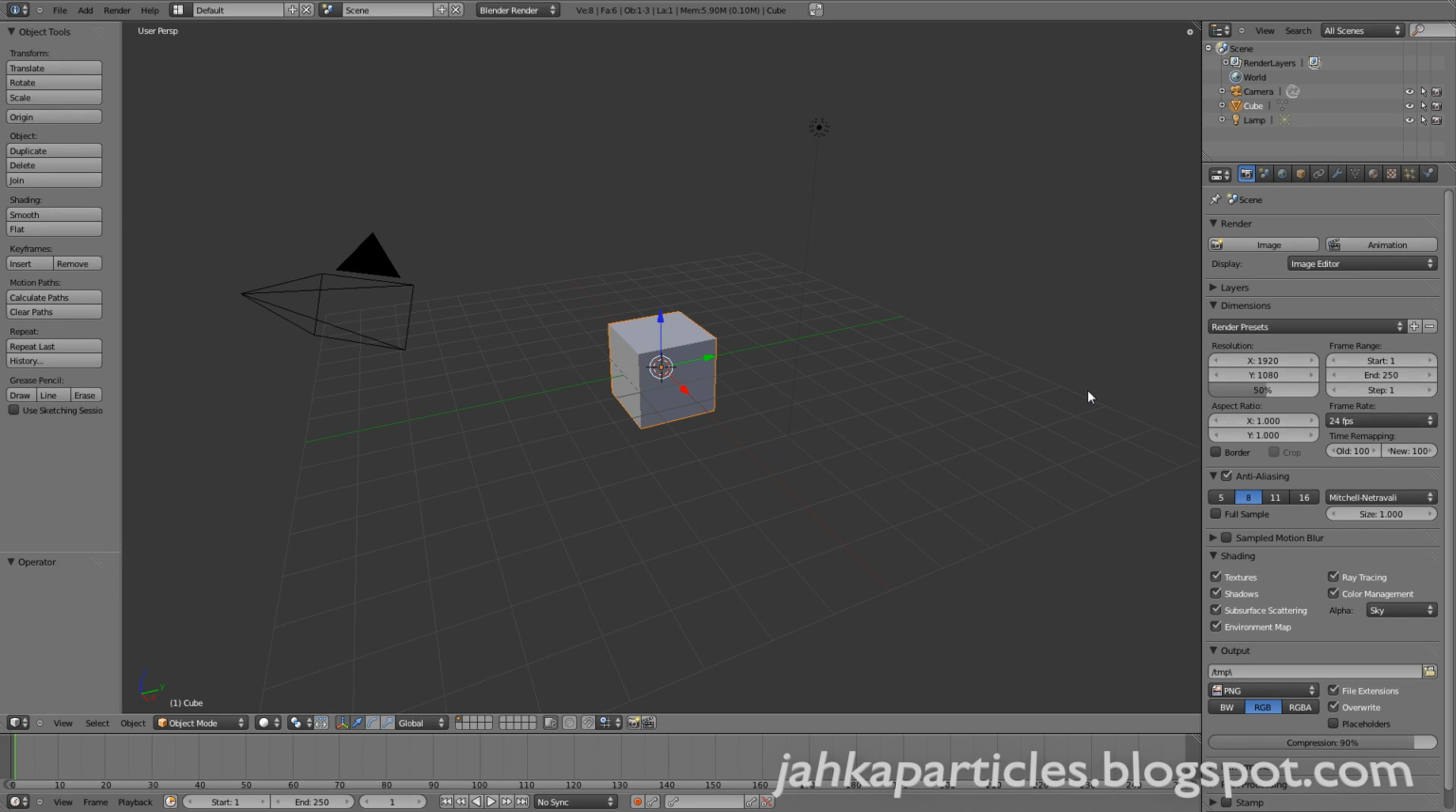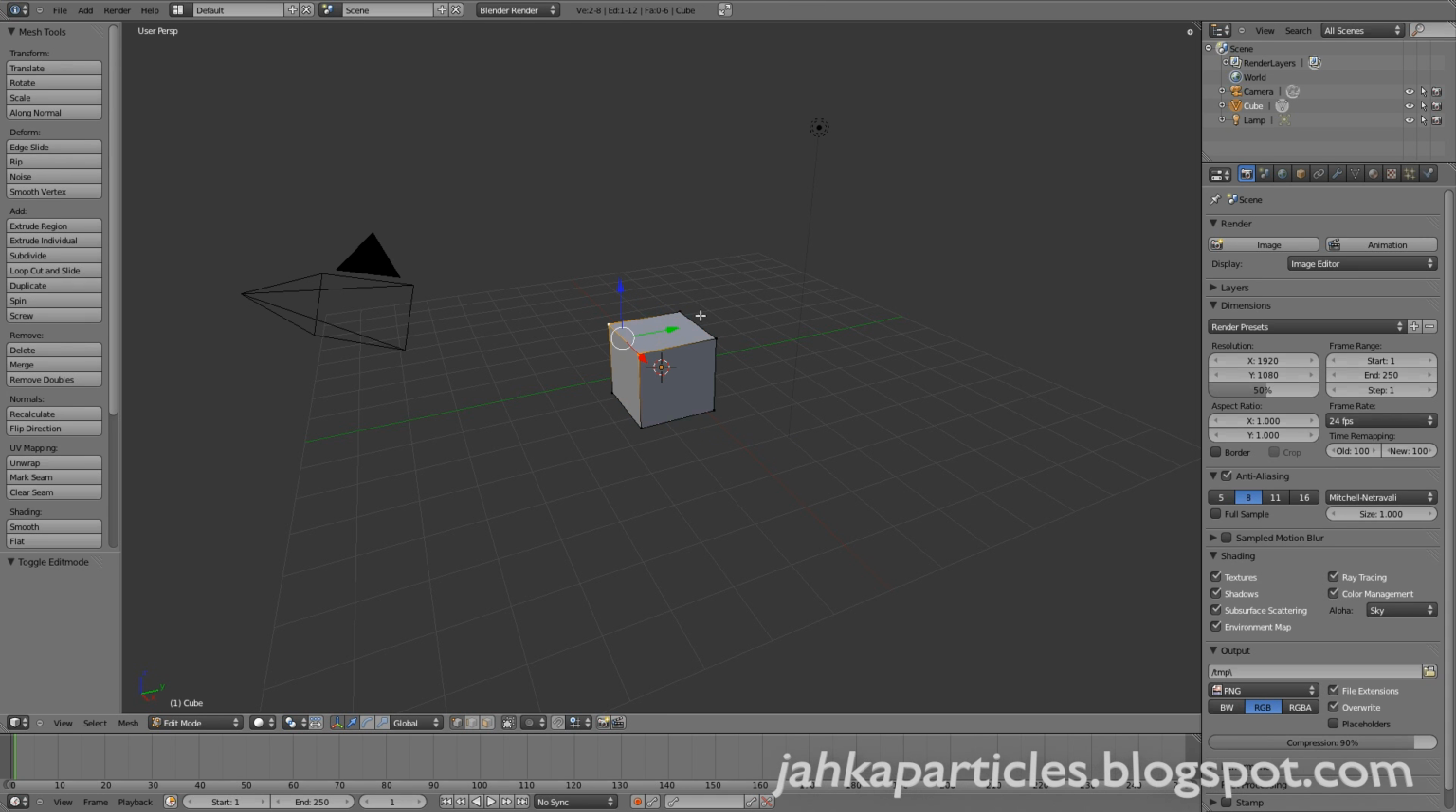Hello, this is a demonstration of the new changes I've made to fluid particles. Let's start with some basic preparation, and I'll create a collision object from the default cube.